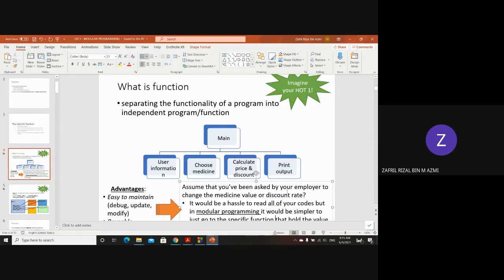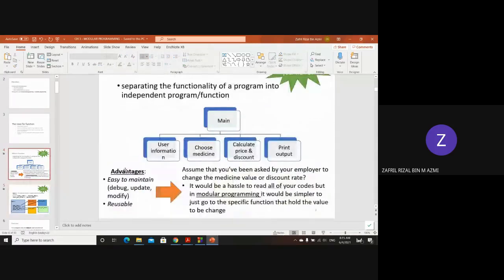That is not very practical. So by applying a module or function, you just write down one module for user information, and every time you want to use this function, you just call it in your main program. So it is for reusability. One module, you can call many times. That's the example.